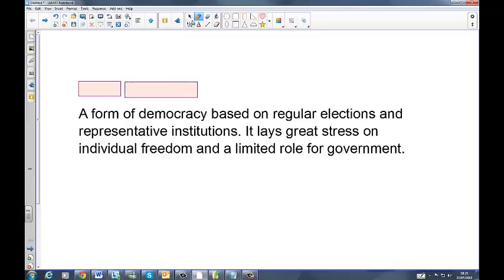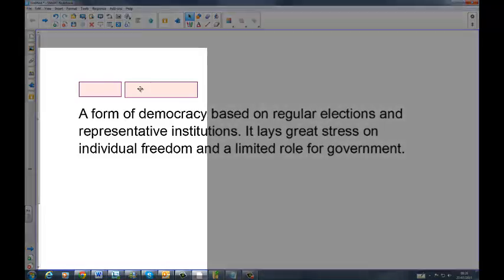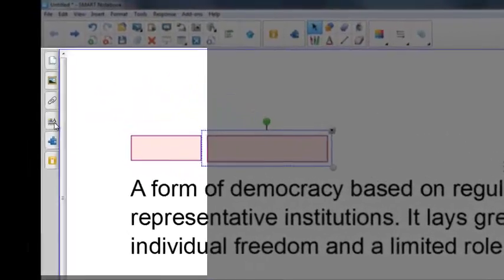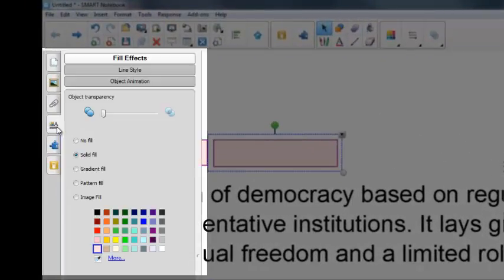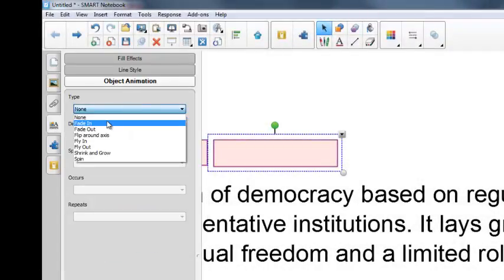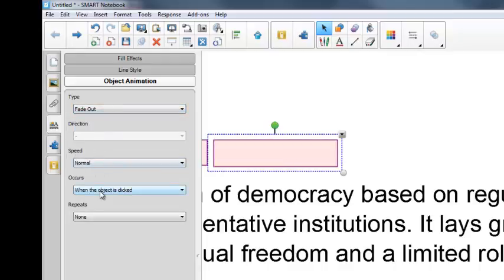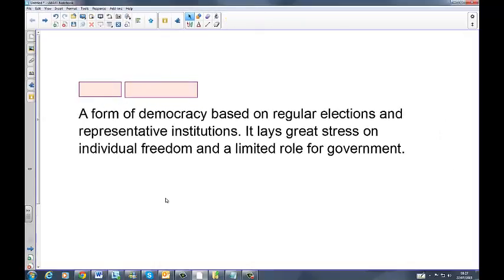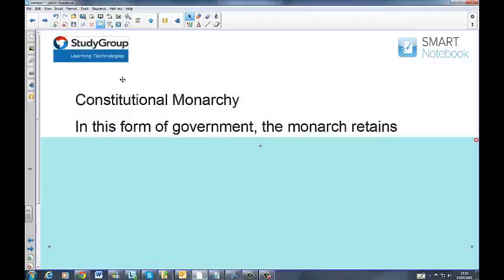Then simply drag your shape from one corner diagonally across to the diagonally opposite corner and create your shapes. Go back to cursor and then you can move those shapes or you can animate them. To animate, select and go to the Properties tab where you'll see Object Animation. And then choose the animation you want. I want mine to fade out and I want that to occur when the object is clicked or touched by my finger on a board. So that's now animated and you'll see the difference.